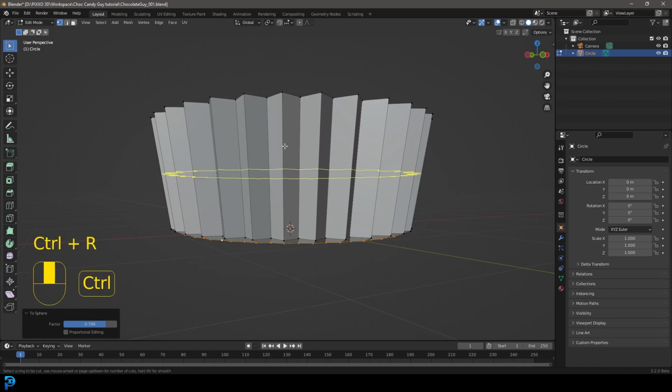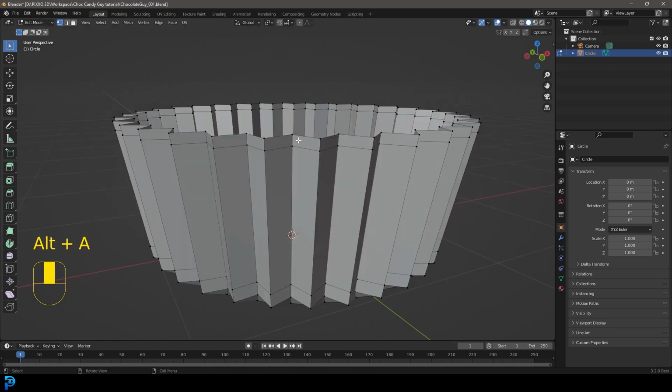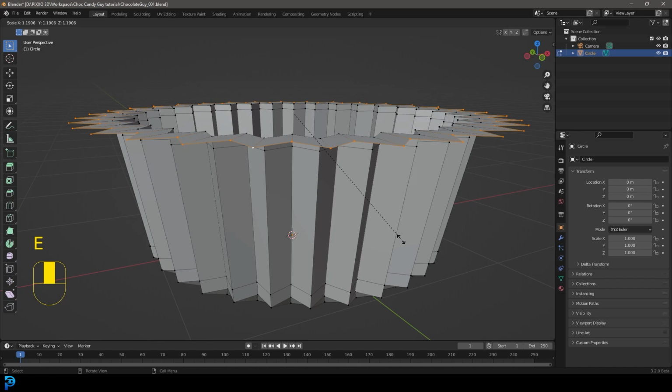We're then going to go Control R again, add in another loop, left click once and just slide down to about here. Control R, left click and slide up, add in a loop here. And then we're going to go Shift Alt, click on this edge to loop select, E to extrude, S to scale. I'm going to scale this out about that much.